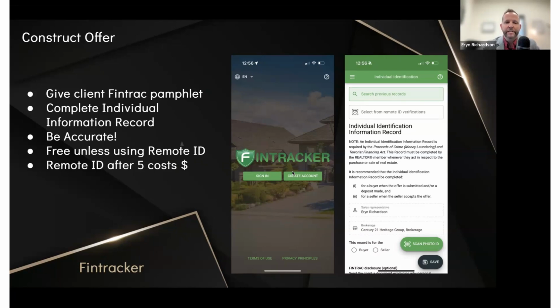And then you have to fill out the rest. It makes it a little easier. I'm not going to lie, it's very cool and very great technology. It needs to be done, but it does cost money after 5. But if you're in person, no problem. You can do it without any cost.